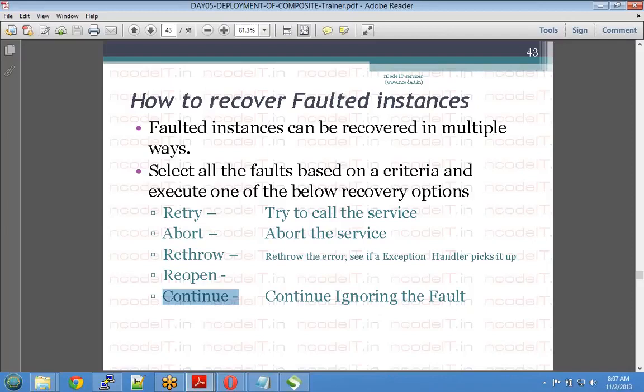It will be told to you from the business side. From an administrative perspective, we don't really know. You cannot decide that you can always retry a service, or you cannot decide that we want to abort the instance. It depends on the impact. So from the business perspective, we will know what needs to be done, so that will be project to project specific, but these are the various things that can be done with faulted instances.